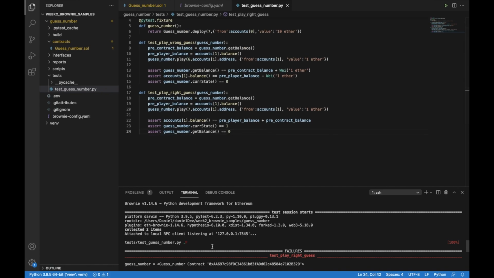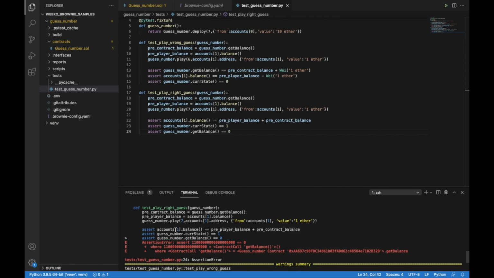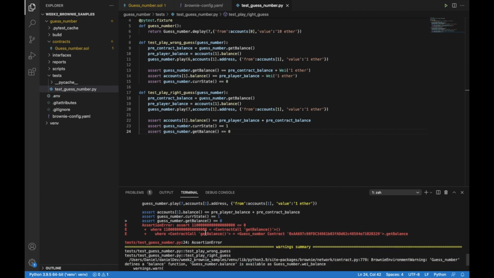And then we can check what was the status of the test. So it will give us the assertions. And we have the assertion that the account balance is equal to the balance that the player had before playing plus the balance that the contract had before the player played. And this is correct, so that means that the balance is properly transferred. Then we know that the state changed to 1. That means that the contract was completed. So that's great. And then we get the balance value is not equal to 0 in the contract.